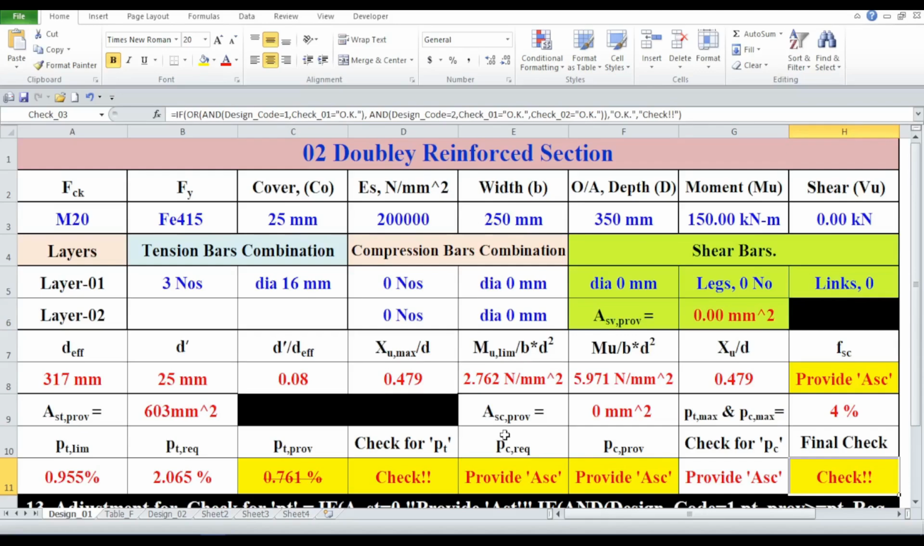Test number 2, adjustment in initial setup and deletion test. Moving on to test number 2, look at this calculation. The value of PT REQ is 2.065%, but PT PROV is only 0.761%. This means we provided less steel than required.